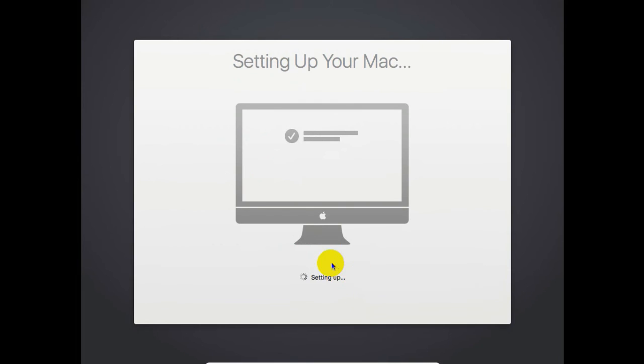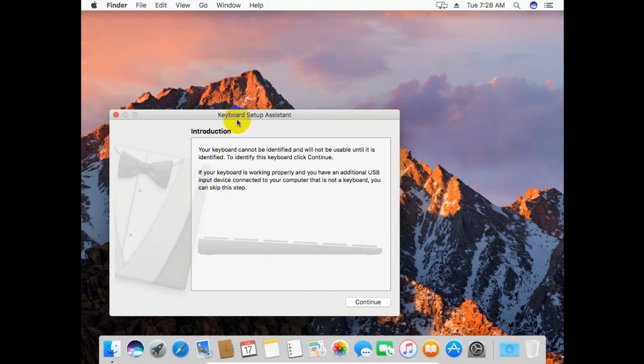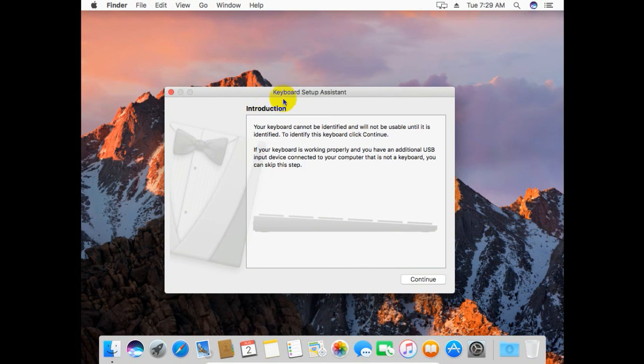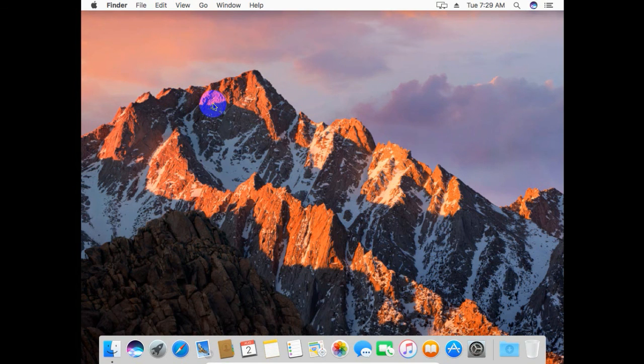And here we go, it says setting up, so just be patient and wait for some time. And here we go, your Mac is now ready. So just close this keyboard setup assistant. You can configure your keyboard later. So here we go, this is our new Mac, and we are now able to use Mac on VirtualBox. So that is how you can install Mac OS 10.12 Sierra on VirtualBox.